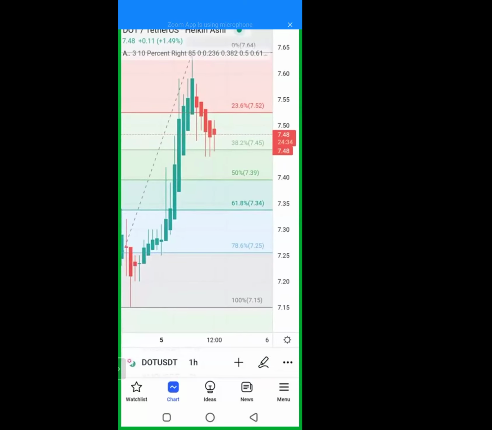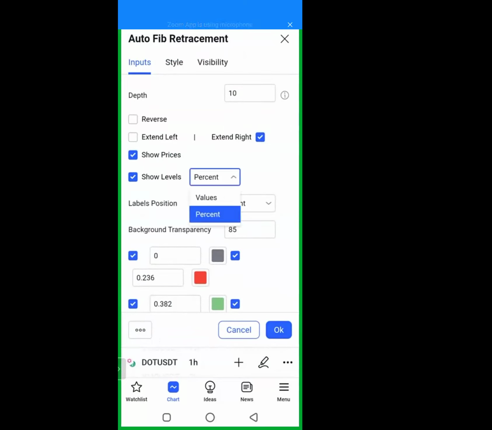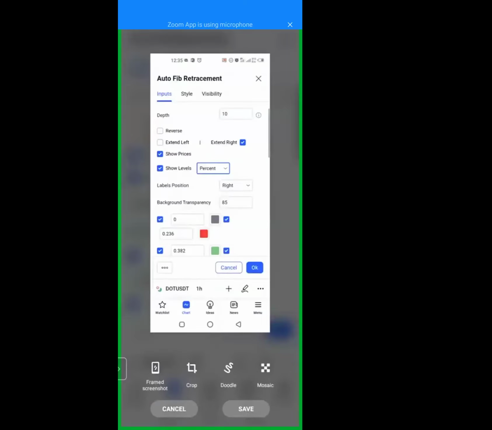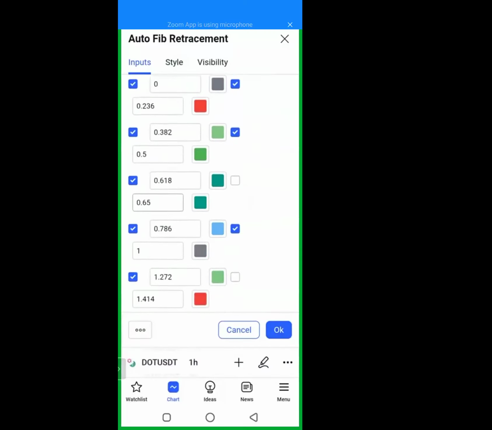Now how do you set it up? You tap on settings and then input, nothing to add. Where there is percent here, where there is values, put percent. So you find this area where there is values, put percent. Where there is left, you put right. Okay. Then you scroll, you make sure you tick everything on the left.